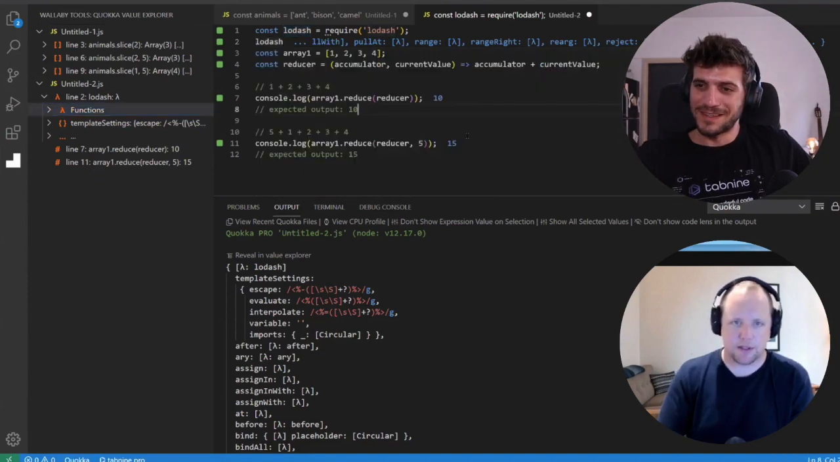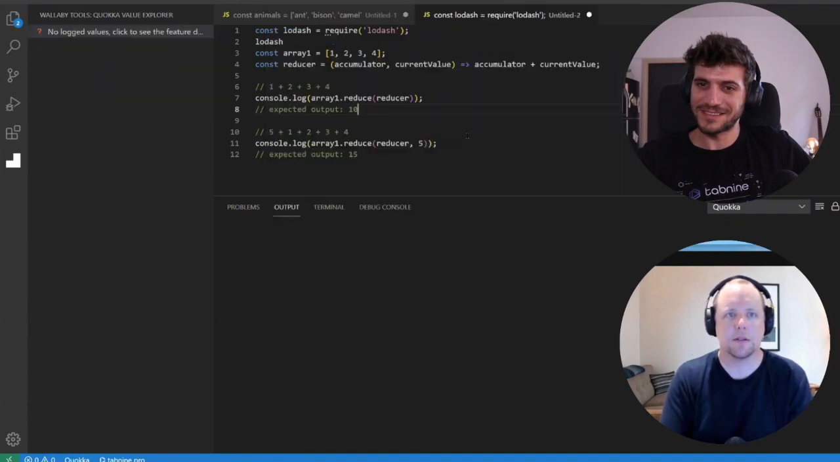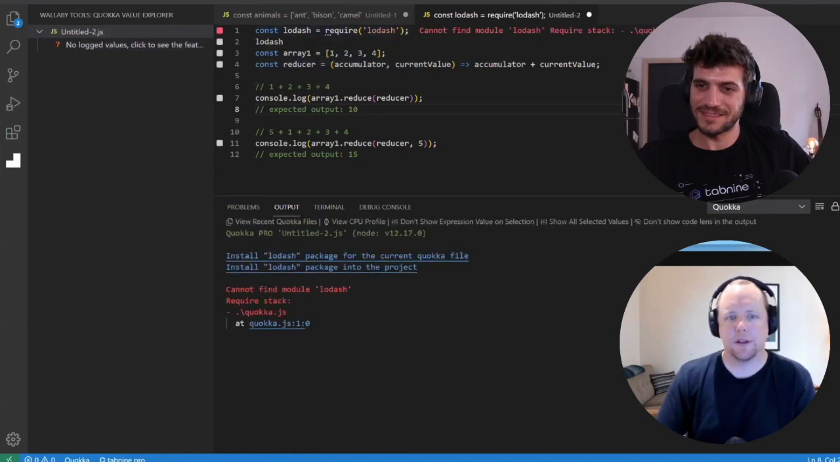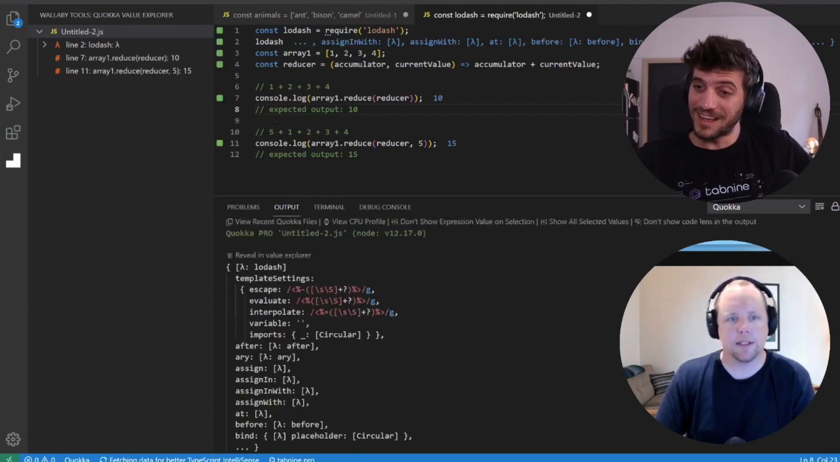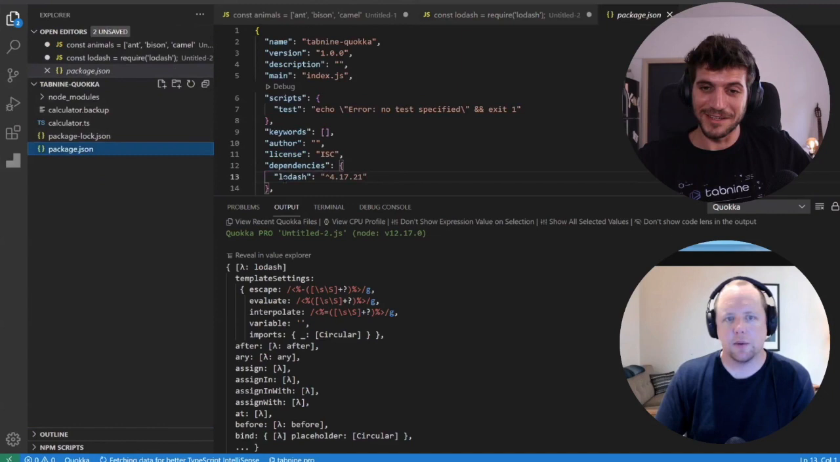And if I was to stop and restart Quokka, so I'm going to say stop all Quokkas, and I'm going to use my hotkey to restart Quokka, and it's going to tell me I can't find Lodash anymore. Well, we installed it just for that temporary session, but you could instead, if you wanted to, go and install it for the project, and that will go and install it as a dependency for your project. And if we go to our package.json, we can see Lodash is sitting there waiting for us.